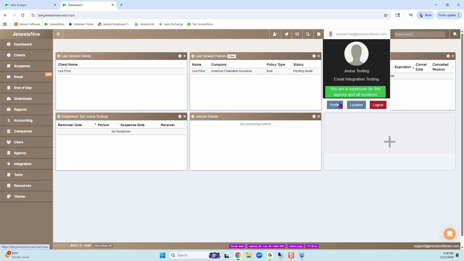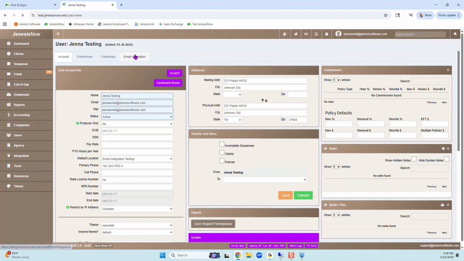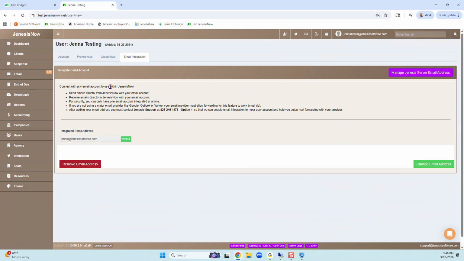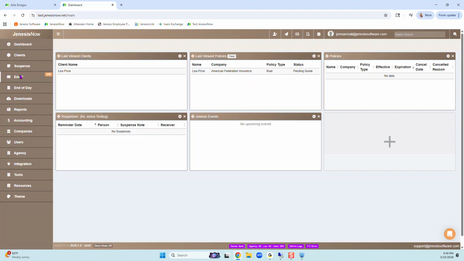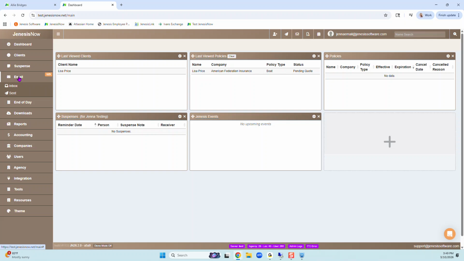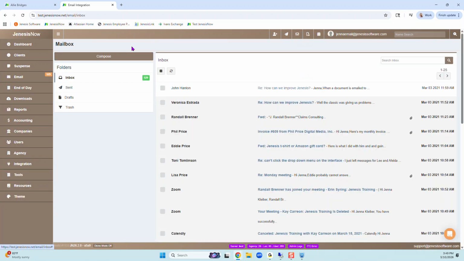From inside of this account, I'm going to show you what that looks like. So you'll notice this email address is in here and it says verified. If I come back out to my dashboard and come over to the left-hand toolbar, you'll notice I have a tab labeled email. I'm going to click on email and then I'm going to click on inbox. And this pulls up my email integration inbox.